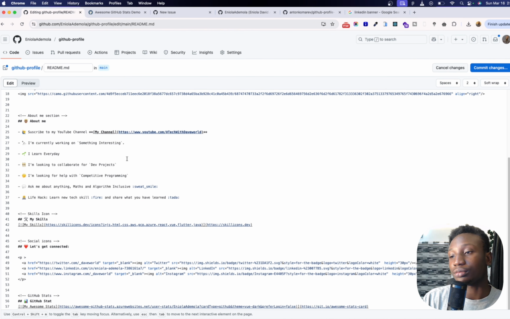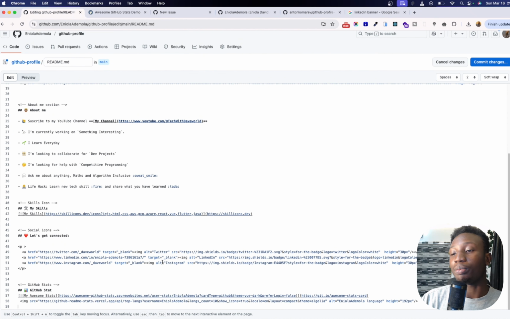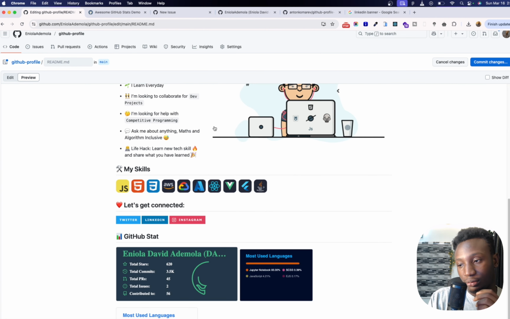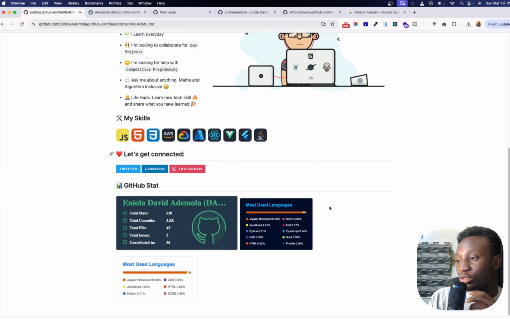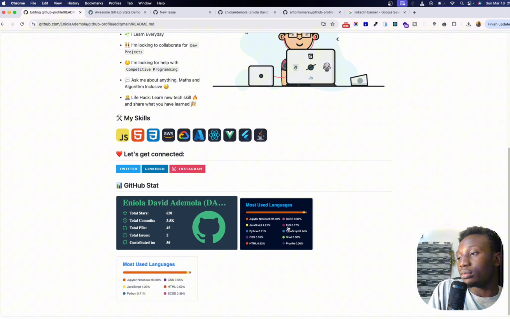Which is this, right? Well, let's go ahead and preview it. You see what's going to happen. So you can see, yeah, it is also picking Jupyter Notebook. I don't know why. Probably because Jupyter Notebook takes more space in GitHub. Maybe that's why. But you can go ahead and use this for your own if you want to, right? It's going to work pretty well too.